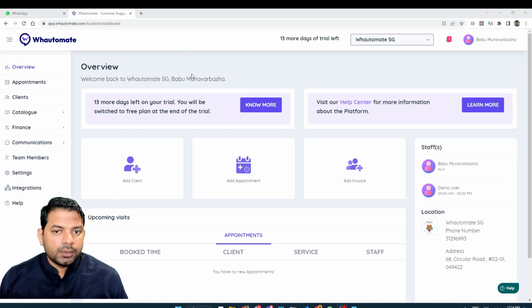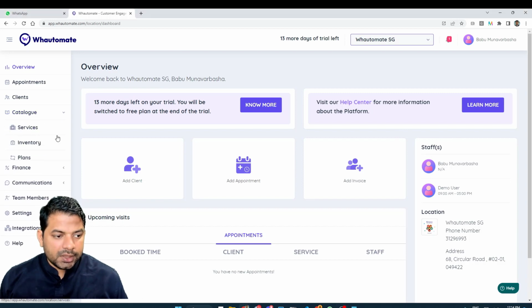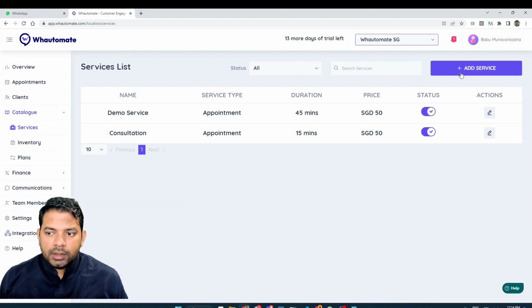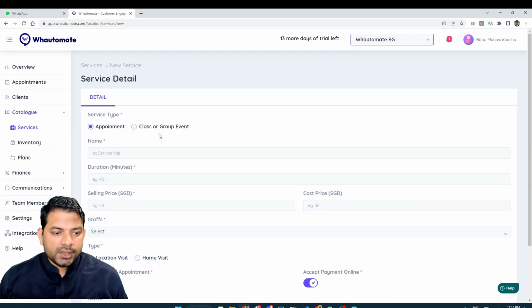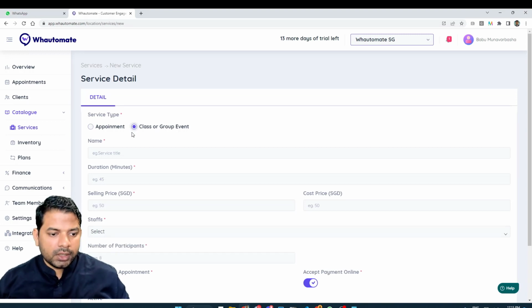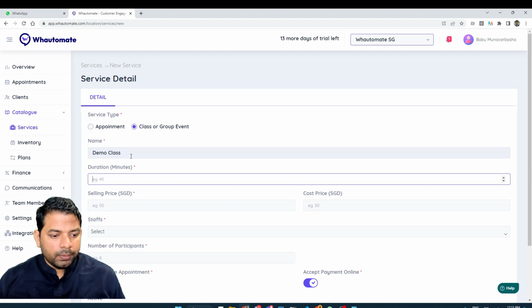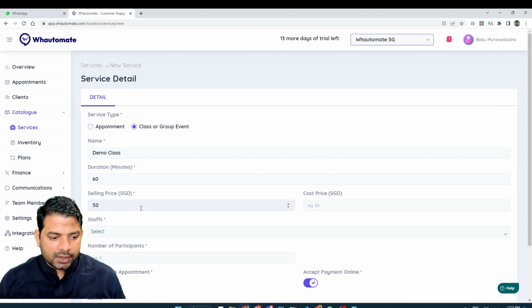The first thing that we want to do is navigate to the services menu option under catalog, and I'm going to create a new service. The service type has to be the class or group event because we want more than one person participating in that event. I'm going to give it a name. Let's call it demo class, and you can put in a duration for this class, let's say 60, and you can put in a price for this class as well.